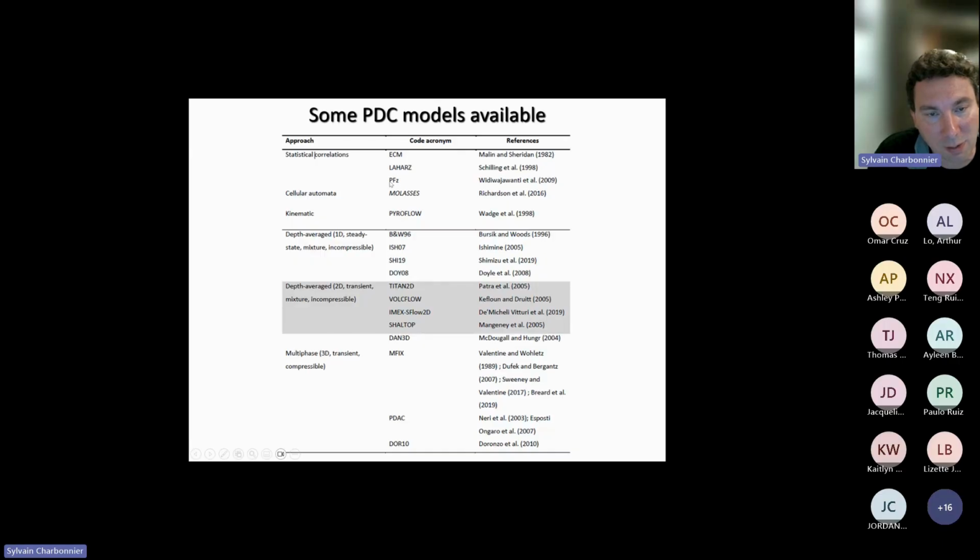LARZ has been modified to a code that we call PFZ, developed in 2009. That is exactly the same concept as LARZ. So we have a relationship between area and volume to actually compute how far a PDC can go inside a particular valley. And then we have some cellular automata models, some kinematic models, and then some depth-averaged models. So that's the one we're going to focus on here, because that's basically the one we have on Victor right now.